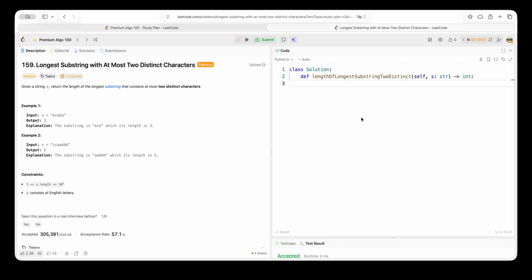Everyone, so today we'll look at this question, longest substring with at most two distinct characters. Given a string S, return the length of the longest substring that contains at most two distinct characters. Keep in mind we're using substring here, which is a contiguous, non-empty sequence of characters within the string. So it is not subsequence. We need to really make a note here.